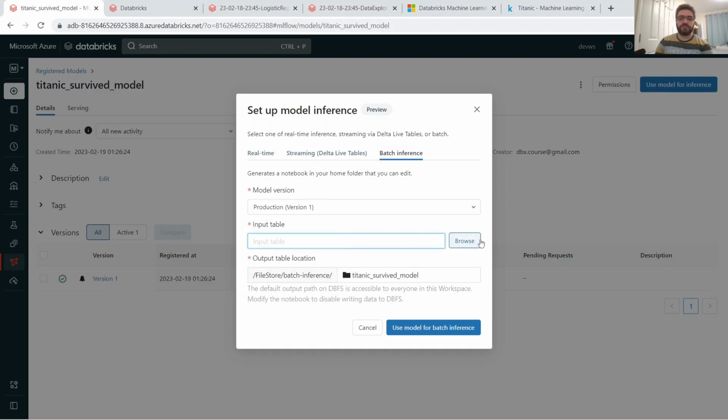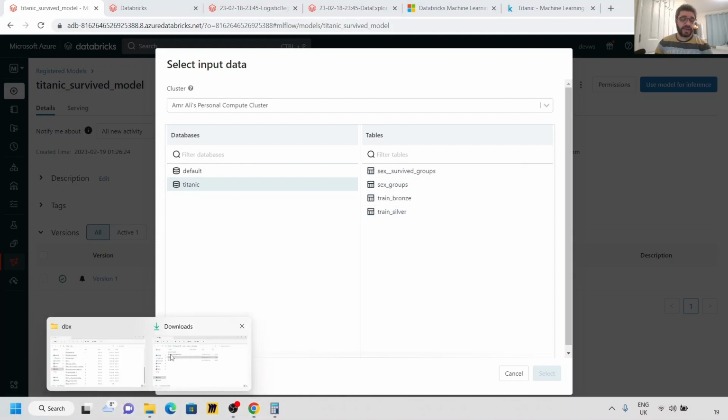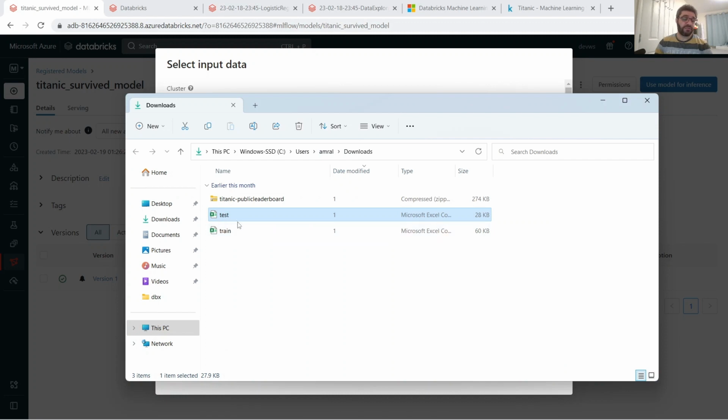Now, input table. The input table here, you select the table that you wanted to use for inference. Obviously, we don't have this table yet. We don't have a test table. Remember when we downloaded the dataset from Kaggle, we actually downloaded two files, the test and the train. We used the train file, and this is the one we built the bronze, silver, and gold layers with. We actually haven't used the test at all. This is the time when we're going to use the test file.